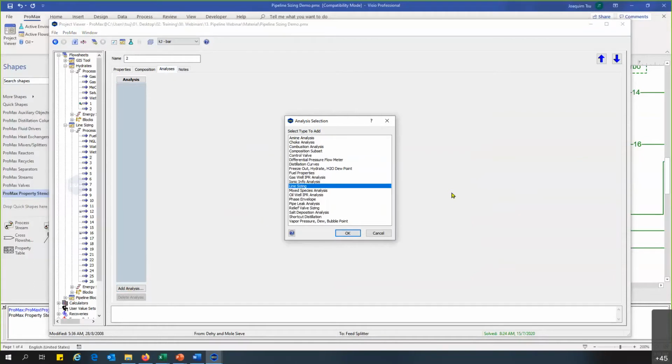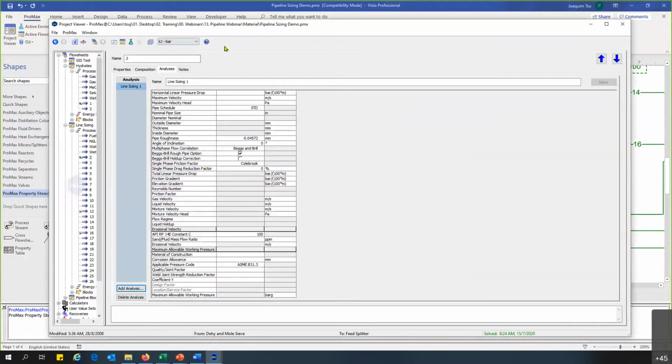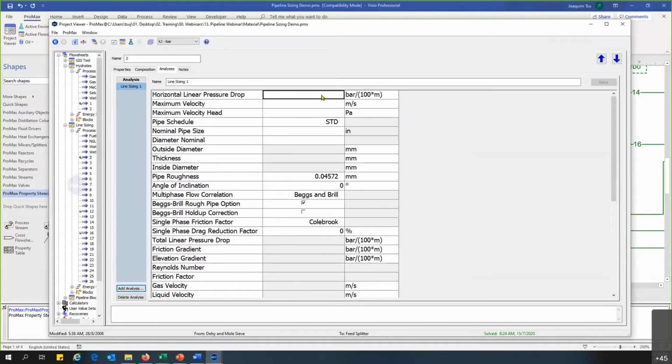Analyses on ProMax are just additional engineering calculations that may or may not change, or require different properties from your actual stream. And in this case, we're going to use a line sizing one. Clicking OK will set up what you saw on the PowerPoint presentation. And we will just keep things simple with a 1 bar per 100 meter pressure drop. We're going to keep it at a standard pipe schedule. And that's all the information you need to run it at a basic level.